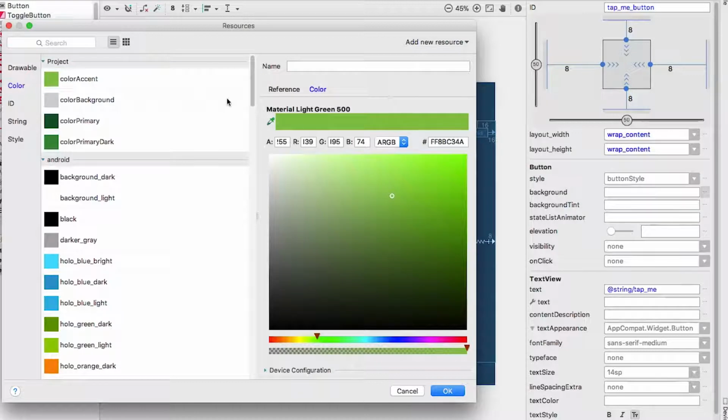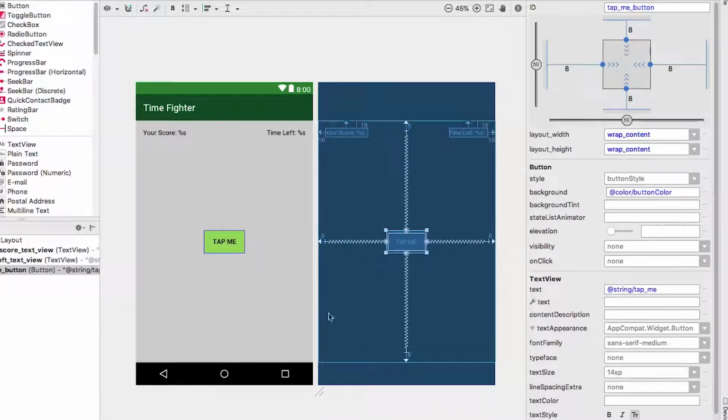Then give the new value a name such as button color and adjust the selected green value to be a lighter green variant that looks good. Then click OK to save the new resource value and apply it as the background color for the button.